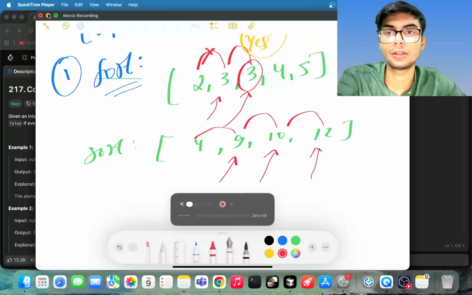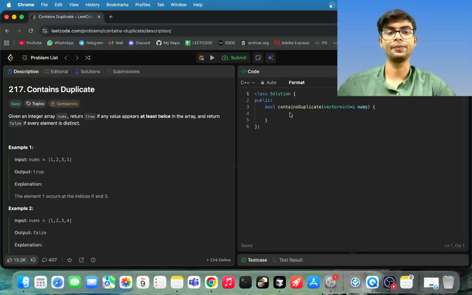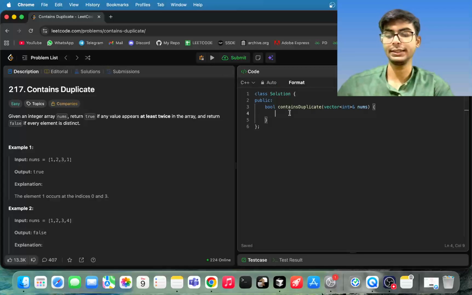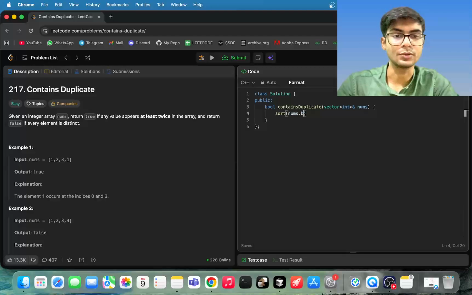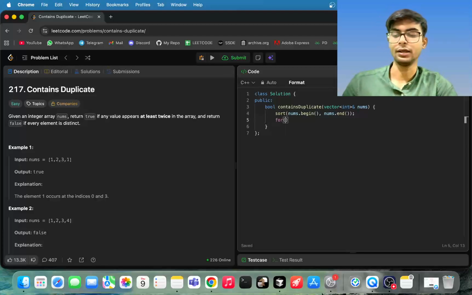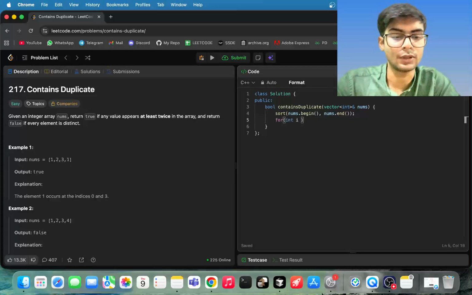So we'll try to code that out in C++. How do we do that? It's pretty easy. We need to sort our array. Sorting is something like this: nums.begin(), and then nums.end(). Then we need to start iterating over this array from i equals 1 till i is less than nums.size(), and continue iterating with i plus 1.